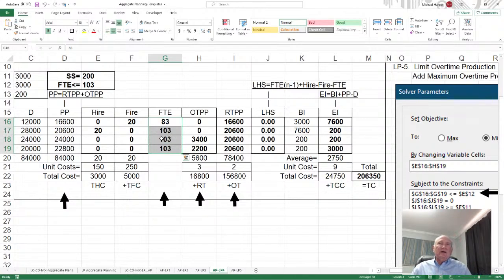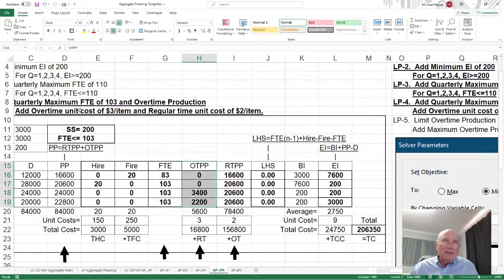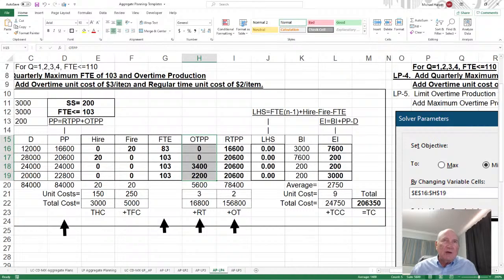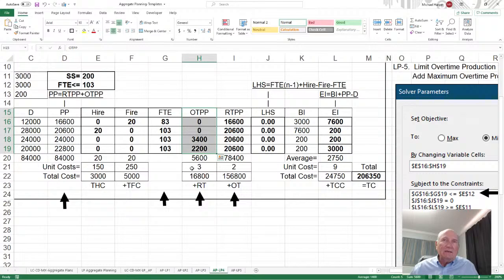Well, when it's limited to 103, as it turns out, that's not enough capacity to satisfy the demand. So I need to add overtime. If you notice up here, add overtime at the unit cost of $3 per item and regular time of $2 per item. So now I'm adding the overtime and regular time costs of 3 and 2. Well, when I do that, I have to change the setup a little bit. My decision variables are now E through H.